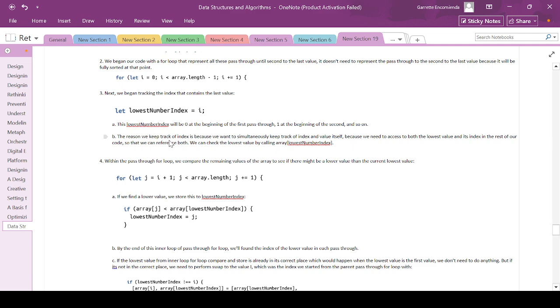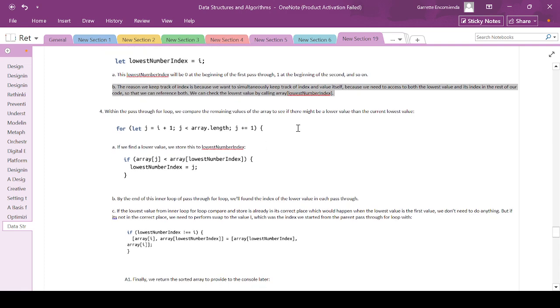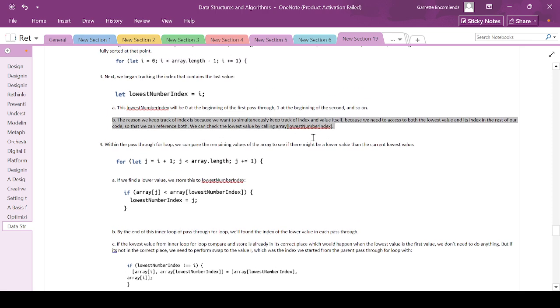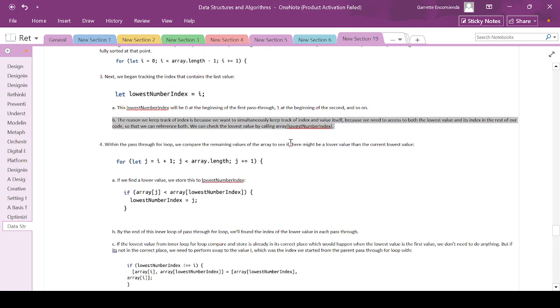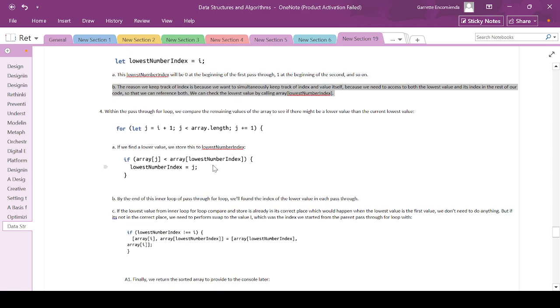The reason we keep track of the index is because we want to simultaneously keep track of the index and the value itself. We need access to both the lowest value and its index in the rest of our code so that we can reference both. We can check the lowest value by calling array[lowestNumberIndex]. Since we declared let lowestNumberIndex, we can call that in our code, so we can start from there in our loop.